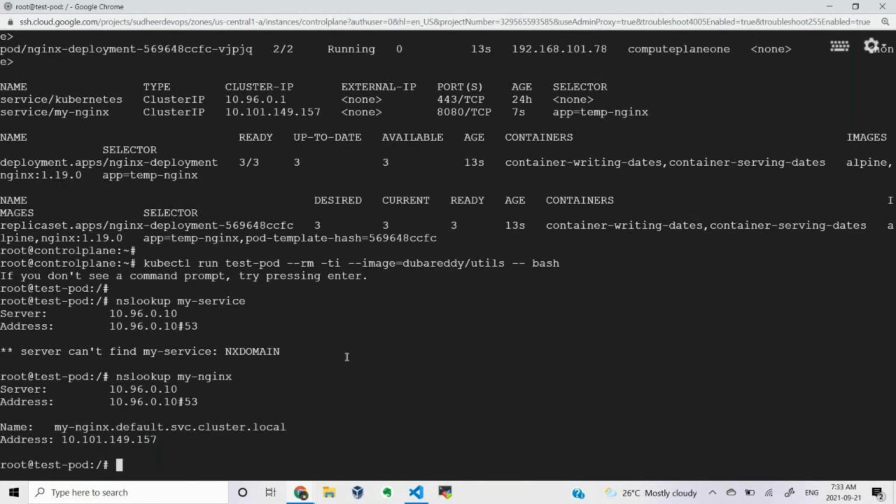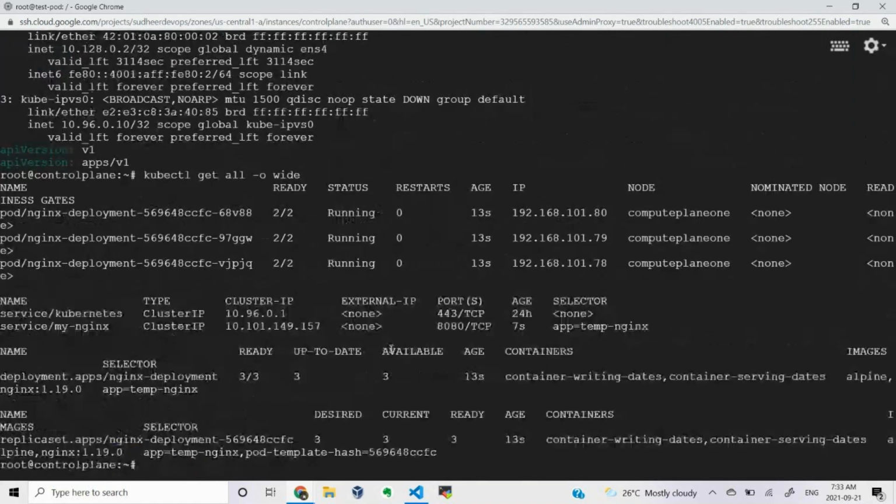Now, what is this headless service? When you try to communicate to an application, we use this particular DNS name. This DNS name will point to this particular IP. From this IP, it will go to the backend pods. However many pods you have, it will do load balancing to those pods.